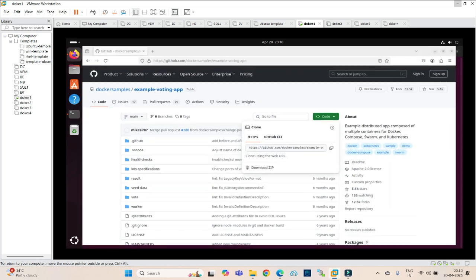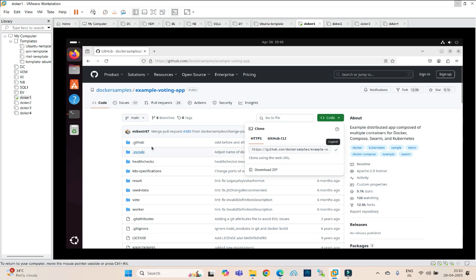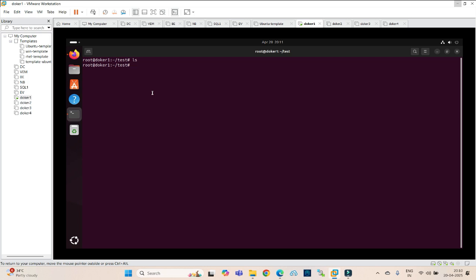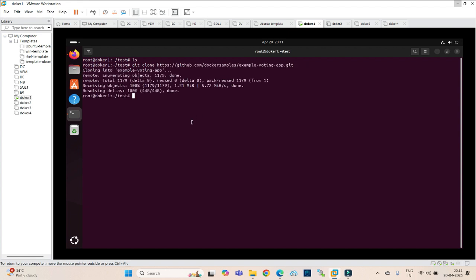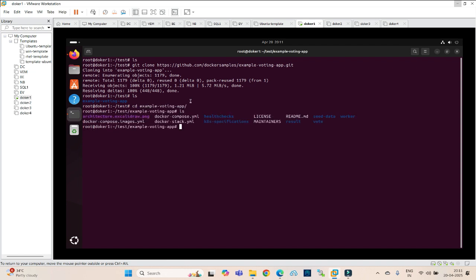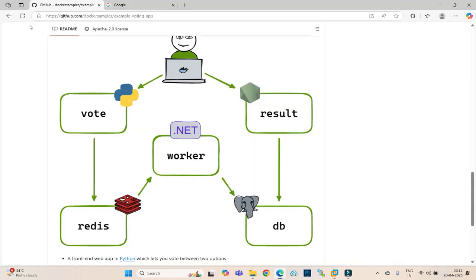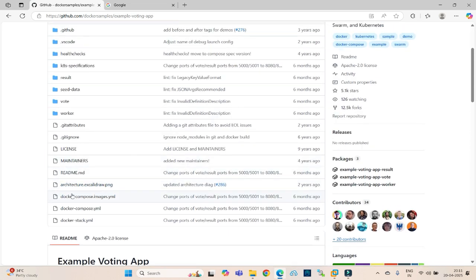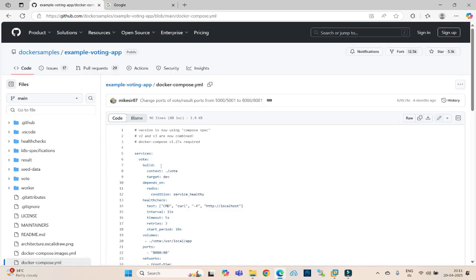So what we are first going to do is pull the source code of the voting app from GitHub. There you go. Now let's change our directory. Okay, so we have a Docker Compose YAML file. I encourage you to take a moment and go through this Docker Compose file to gain some insight.